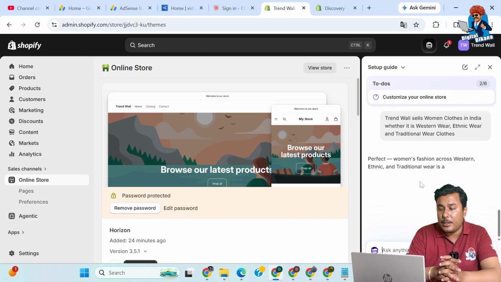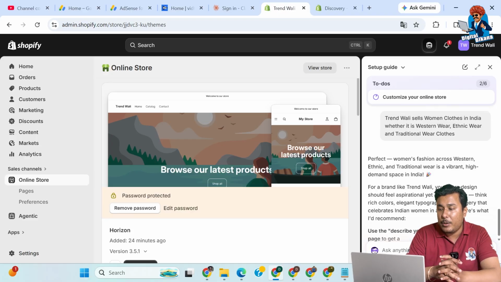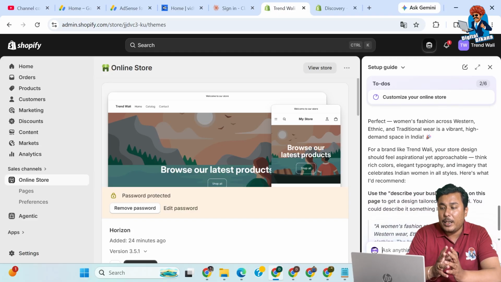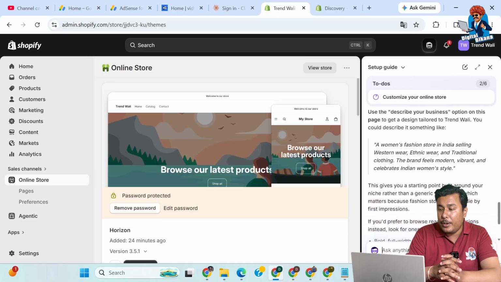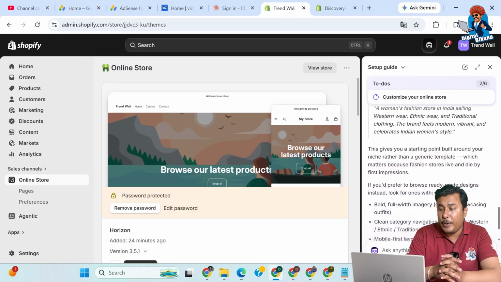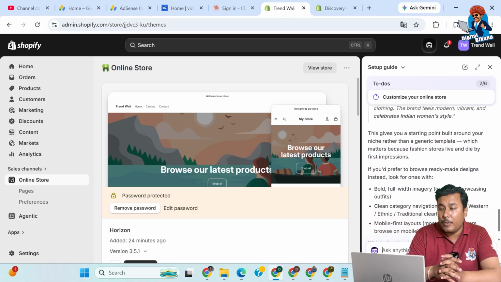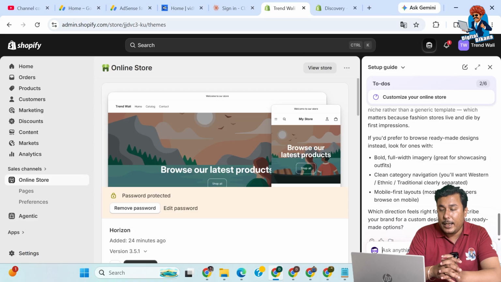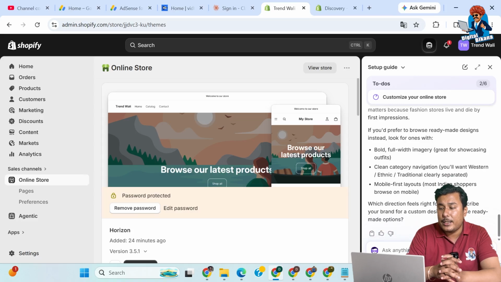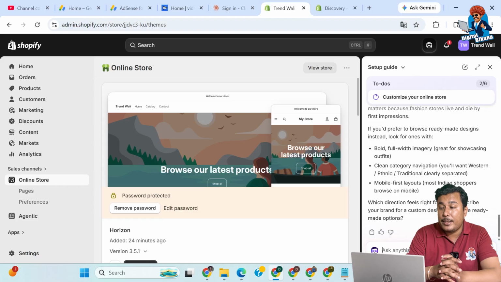Women fashion across western. Okay, use the describe your business. It is telling me that I can use this particular paragraph for describing my business while editing a theme, so I can simply copy it. As we go below, it is asking if I would prefer to browse ready-made designs instead, to look for one with bold, full width imagery, clean category navigation, and mobile first layouts. It is also giving a suggestion that we should consider these things.